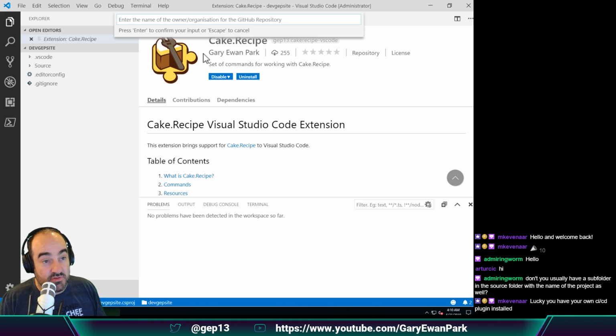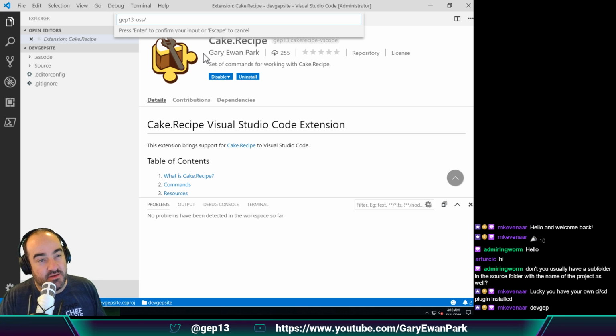It's going to use a source folder. And then it is going to enter the name of the organization. See, this is where it might start to fall apart. I don't really have that stuff because it's in a private repo on Azure DevOps. So this may or may not work. But let's pretend that we are in OSS, devgep site.